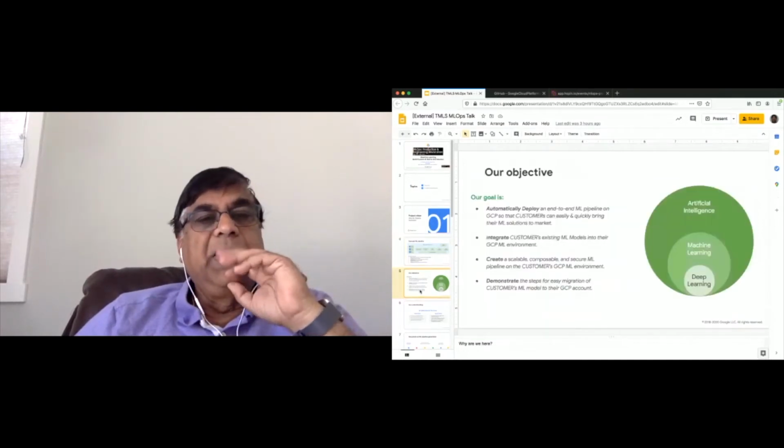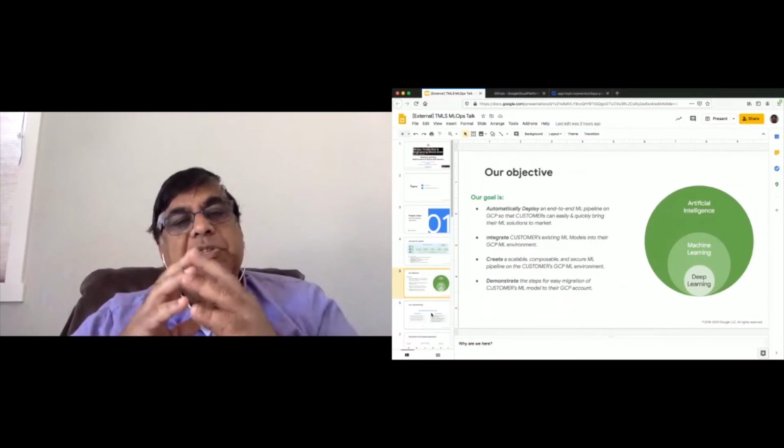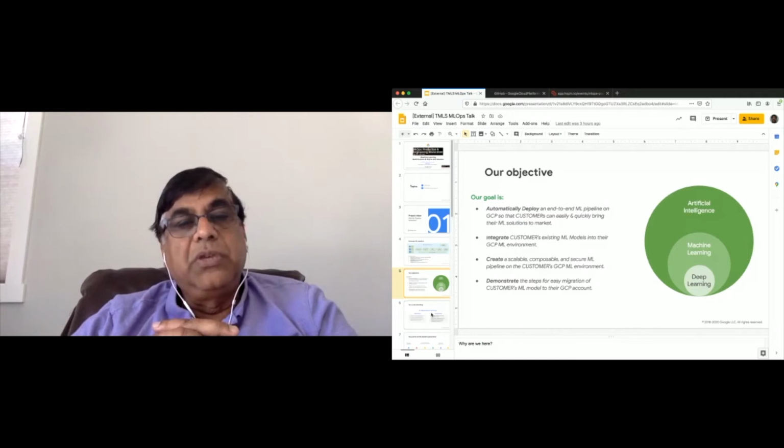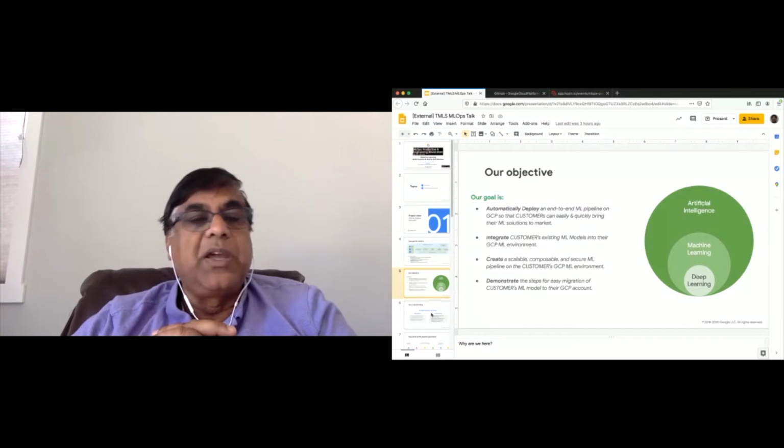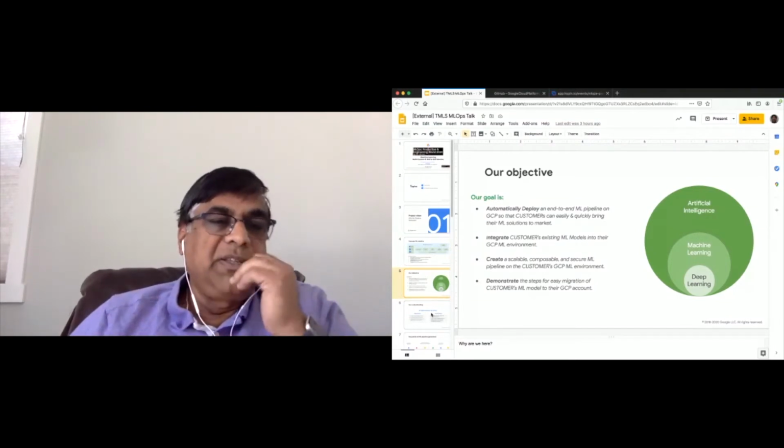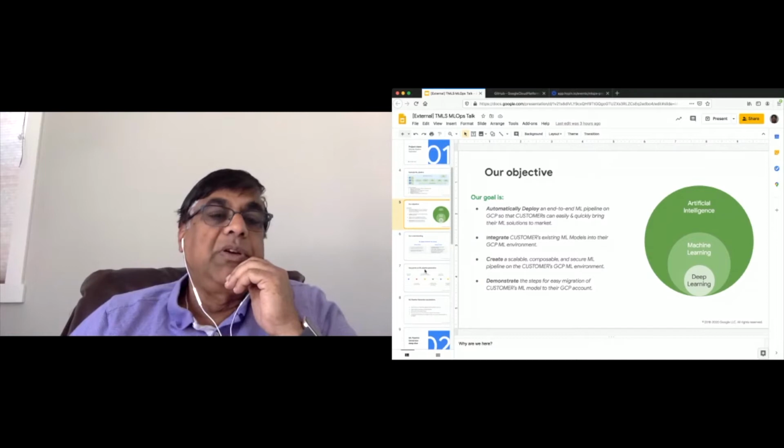So our objective in building this piece of software was to automatically deploy pipelines on the Google Cloud Platform, with customers or anybody able to easily and quickly bring their ML models to market. We can bring the existing ML models, which means that you don't have to write this from scratch, create a scalable, composable, and secure pipeline, and demonstrate the steps for easy migration. So that's the ML task that we wanted to accomplish.